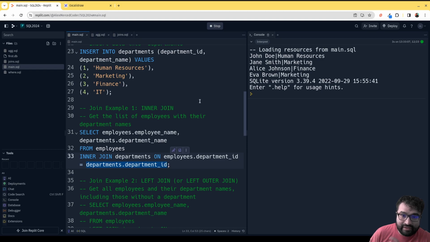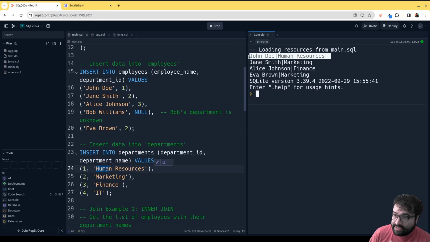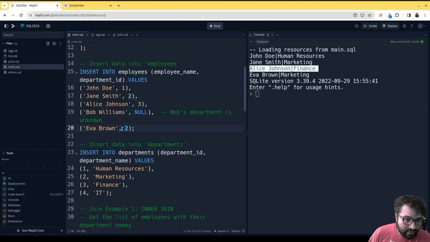So let's take a look. Let's match it up. We have John Doe, who works for Department 1, which is Human Resources. So that matches up. Then we have Jane Smith, who works for 2, which is Marketing. That makes sense. Then we have Alice Johnson, who works for 3, Finance. We see that. And then we have Eva Brown, who also works for Marketing.